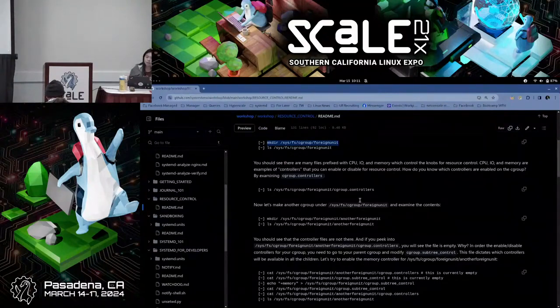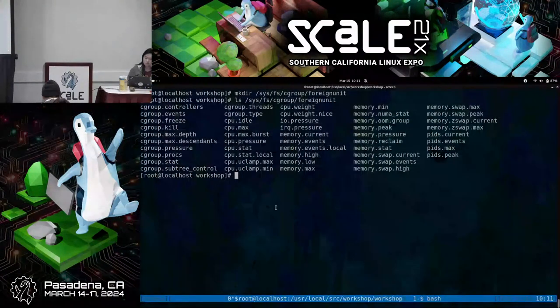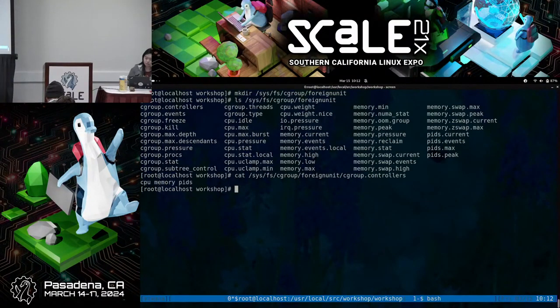So how do you know which controllers are actually enabled on a C group? You examine the cgroup.controllers file. For us, we just ls the, well, actually, I wrote ls, but I meant to say you want to cat the cgroup.controllers file under the C group that we just created. And you'll see that right now we have the CPU, memory, and PIDs controllers enabled.